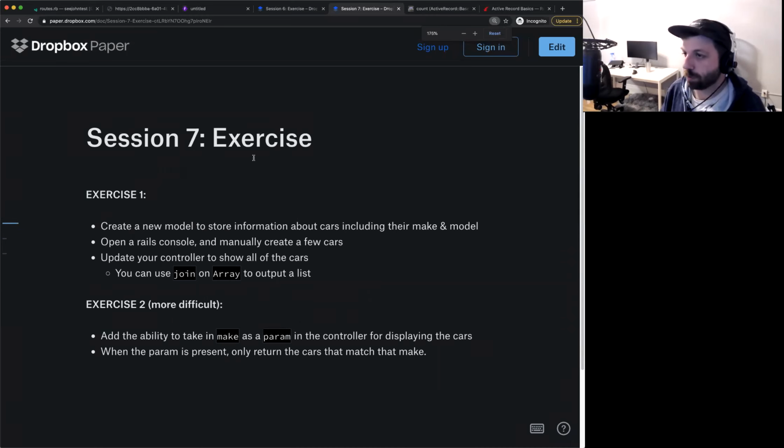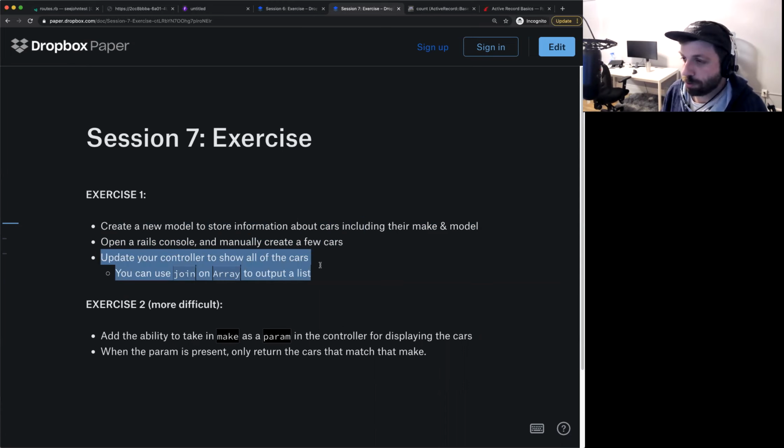Okay, the homework. This is what we're going to do. You are going to create a new model to store information about cars that is going to include their make and their model. Those are both strings. There's a make and a model for cars. You're going to open a Rails console, and manually create a few cars, and then update your controller to show a list of your cars. Now, in order to do that, you're going to need access to a new method on array. That method is called join.